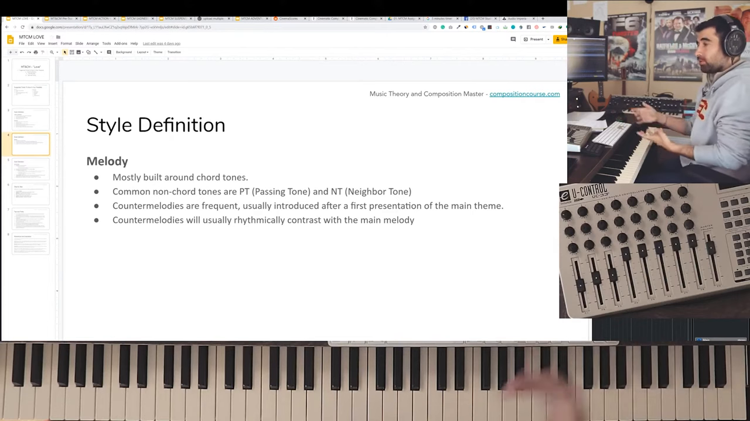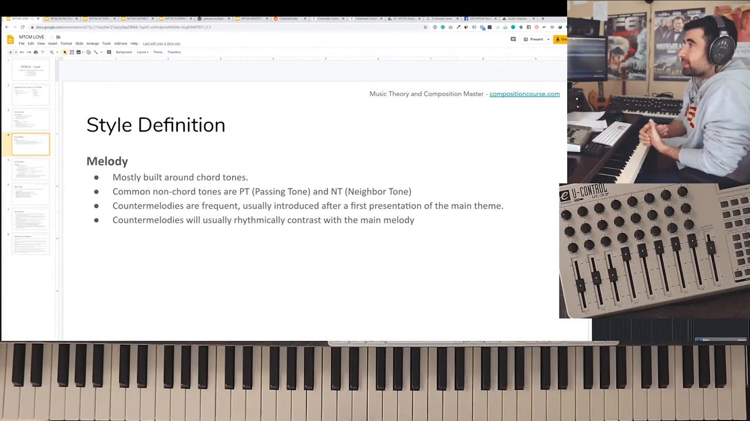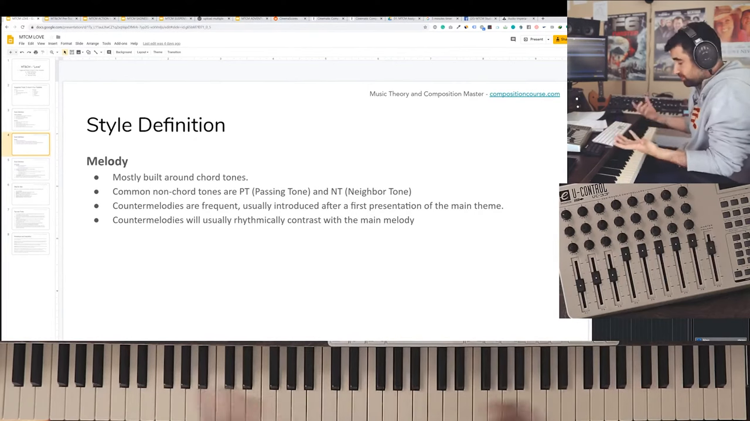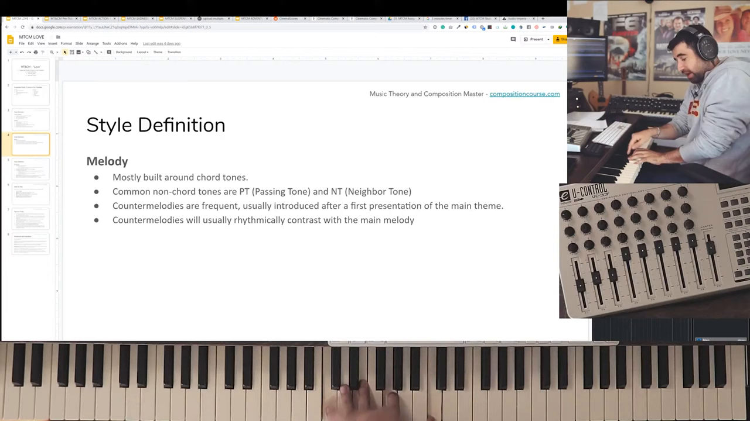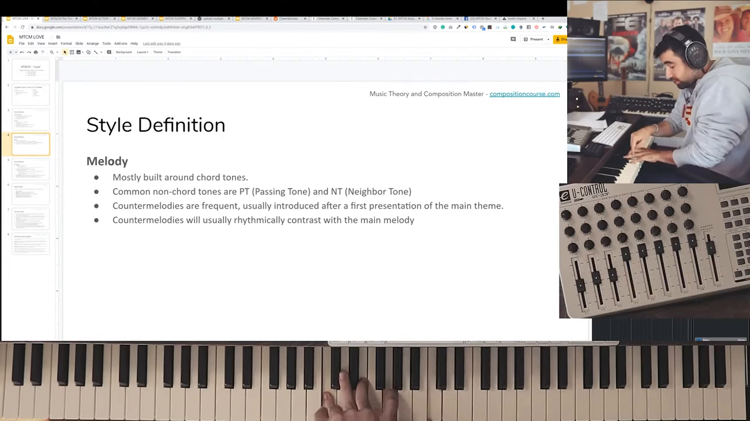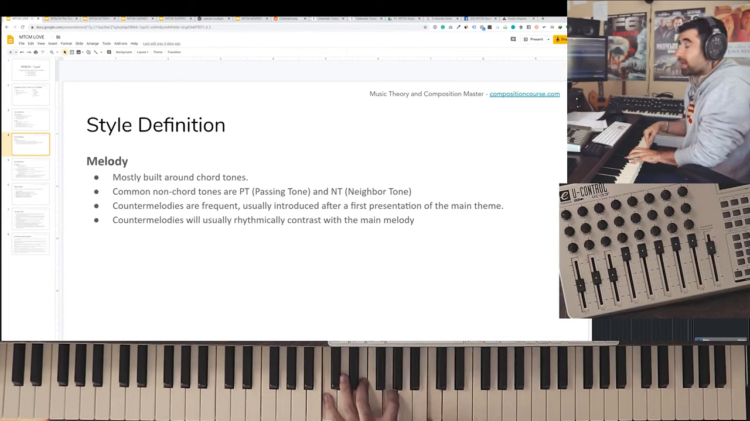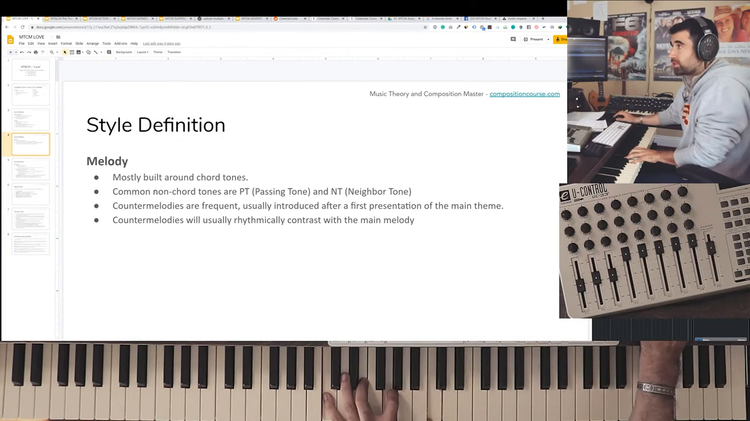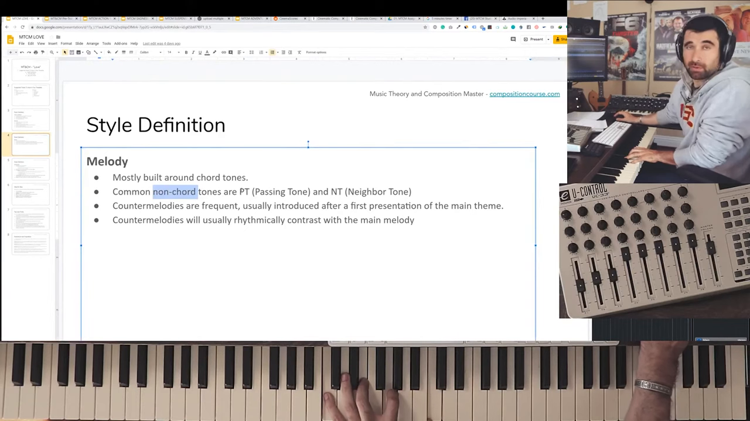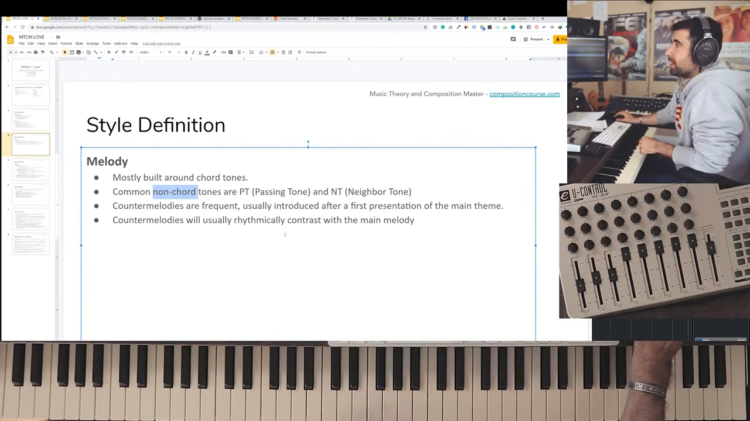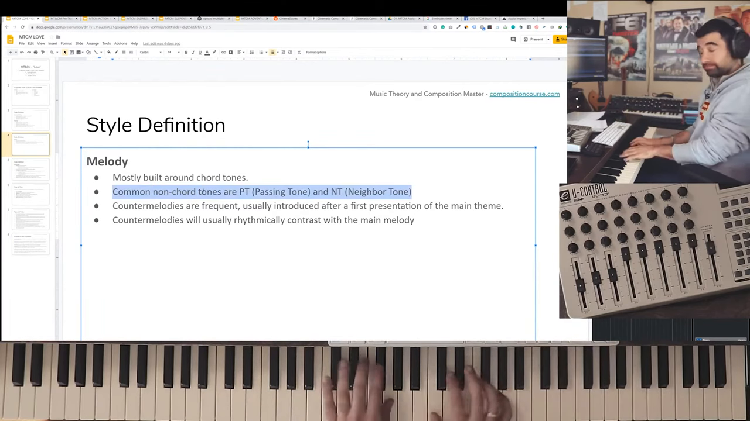Cool. All right. So now the melody. What was I doing, basically? So the melody is going to be built around the chord tones, which means that if we've got this chord, the notes that we are going to be using for the melody are the ones contained in the chord. Now the non-chord tones, the common ones would be passing tones, and I'll do some examples here in a second. But basically, let me just do an example here real quick.